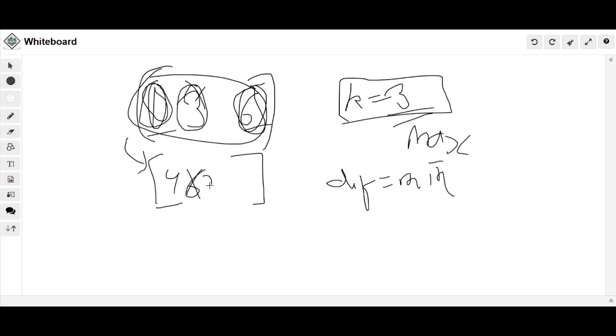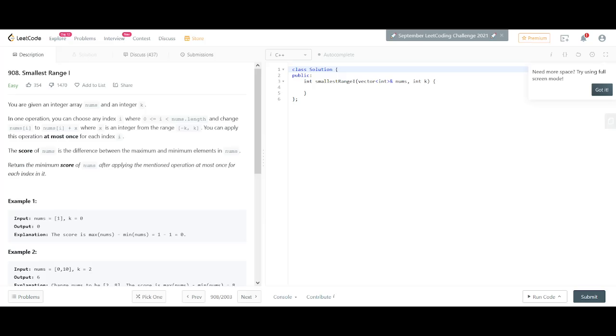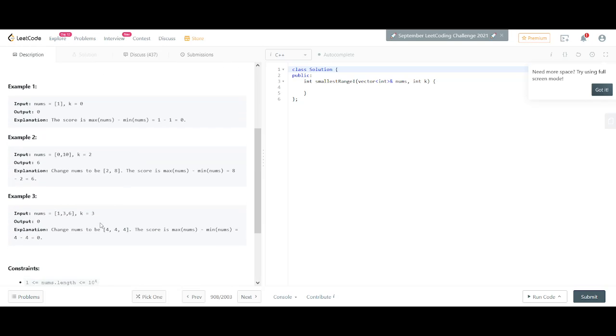So for now let's just make it 3, and then for 6 we could simply make it 6 minus 3. So that is 3. So currently the minimum element was 3, and 1 got incremented to 4 and 6 got decremented to 3, and we can take the difference between these two, 4 minus 3, that will give us the value of 1. It is happening in this particular case, right?